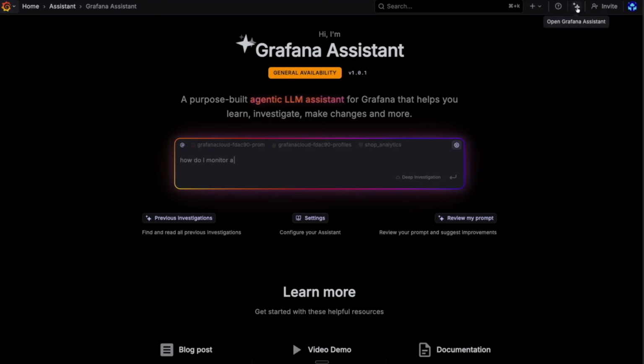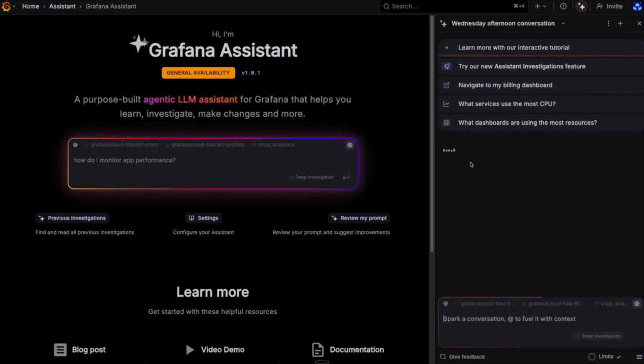Now, I only showed you how Assistant can create dashboards, but it can actually do way more than that. You can ask it questions about your data that's in Grafana. It can learn new skills and even teach you Grafana. That list is continually growing, so stay tuned.